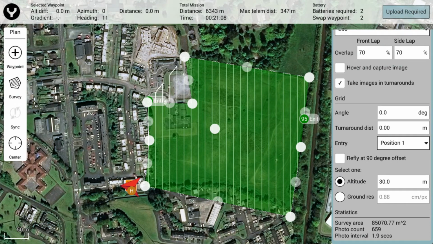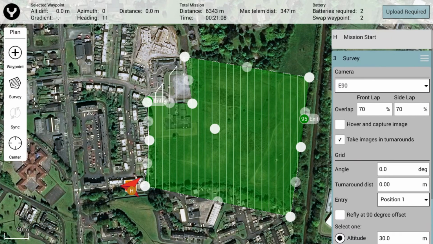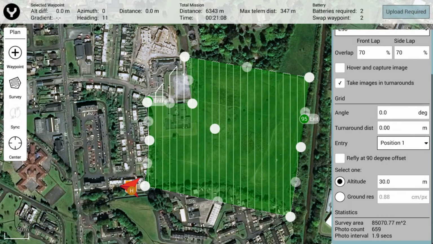There we go. Full interval. It's going to take a photo every 1.9 seconds. It's going to take the picture for us. You can tap it so it'll stop and take a picture in every place, or you can tap it so it takes images in the turnaround. You don't want it to hover and take an image, just let it fly on. That's basically it. That's all you have to do. That's the survey set. Everything's ready to go.